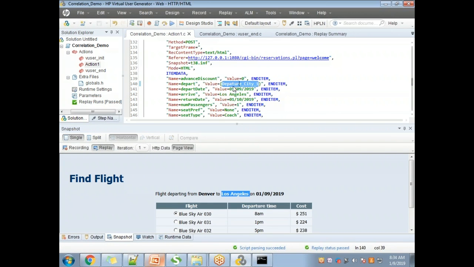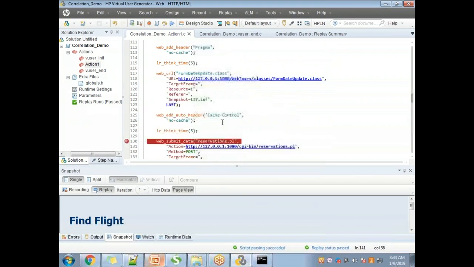So it has booked from Denver because departure city _1 is Denver. It has replaced it over here, Denver to Los Angeles. But if you run it for 100 times, it will book from Denver to Los Angeles every time. That's not what I wanted. Here I wanted a random city.